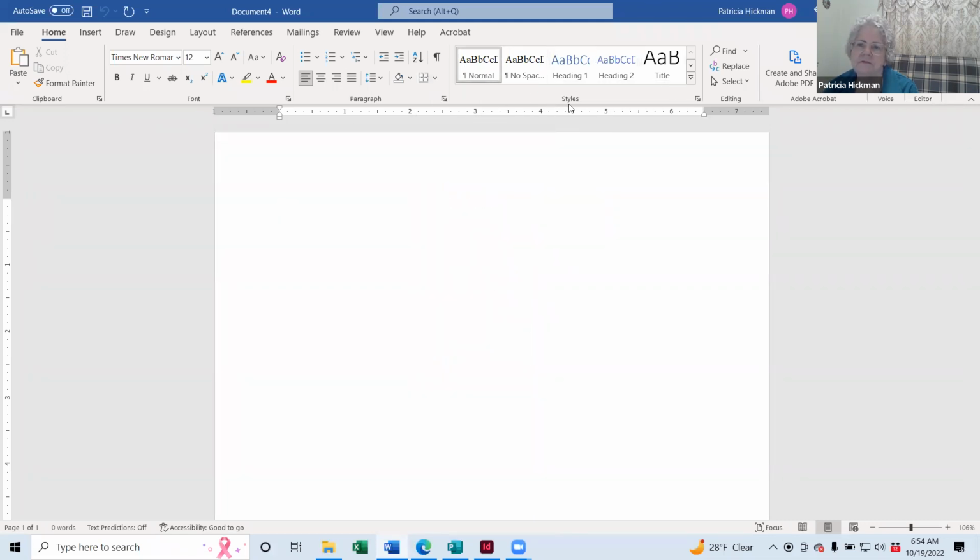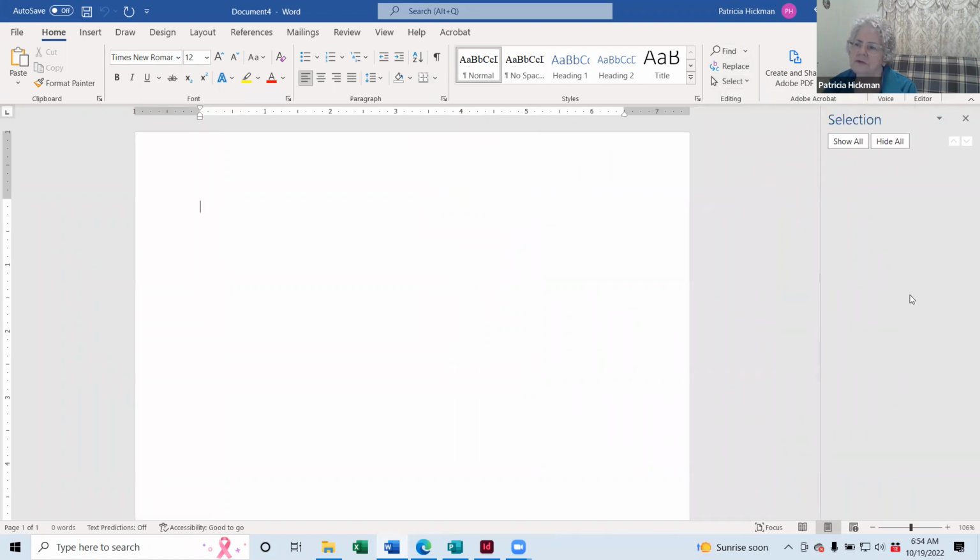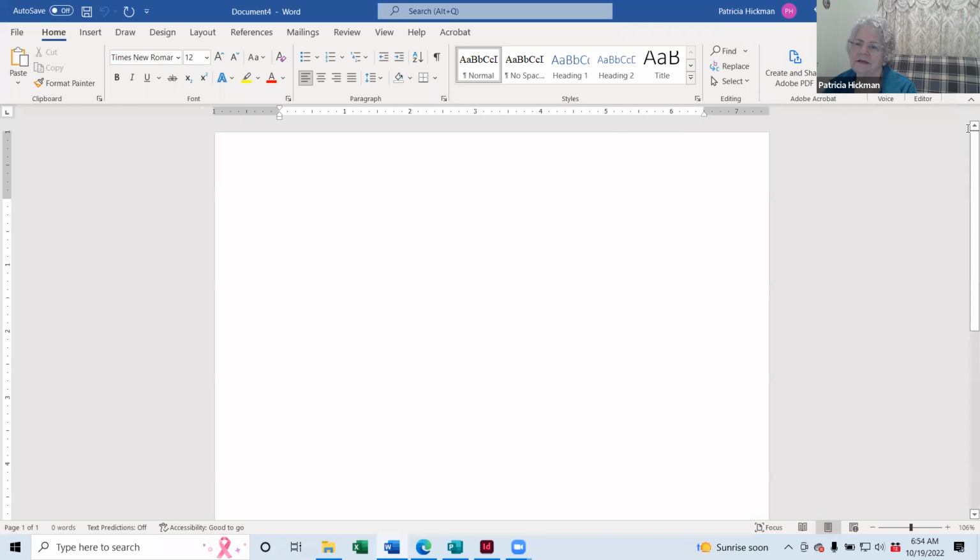We're not going to fool with styles, but there are styles that are set, like if you were doing a book or a thesis, you would want to have these styles set for what you need. Find and replace, and you can get a selection pane. We don't have any objects now, so nothing's going to show up over here. I'm going to close that.